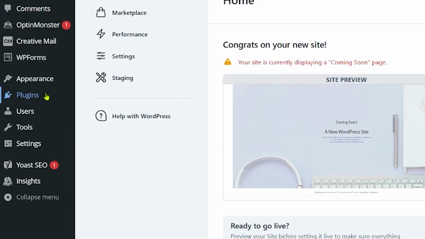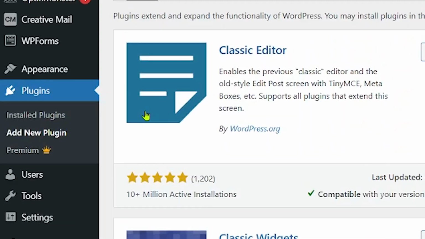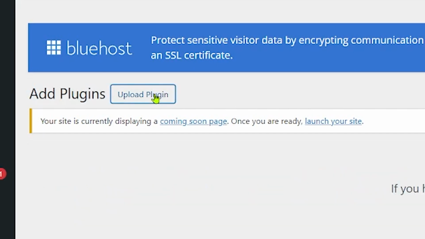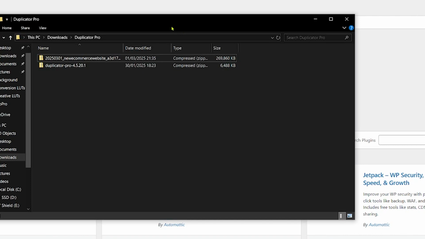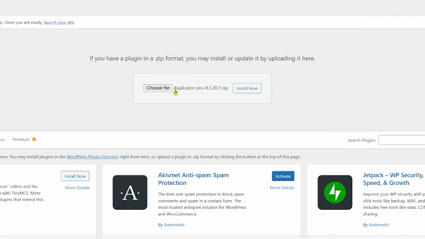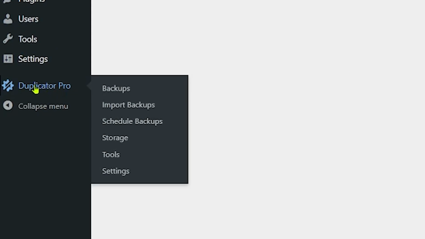Then from here, we're going to go to plugins. We're going to go to add new plugin, and we're going to follow exactly the same procedure that we did a second ago. So we're going to upload plugin, and we're going to go ahead and upload the Duplicator Pro plugin that we already have and we've already used. So install now, hang around, and once again, activate. Once that's installed, you'll be able to see Duplicator Pro on the left-hand side here in the sidebar.